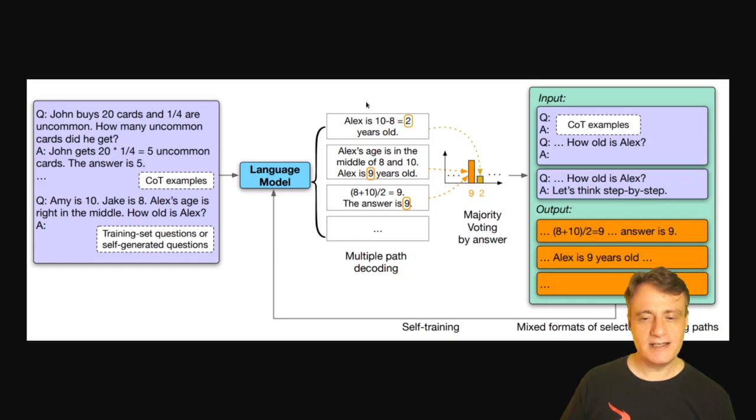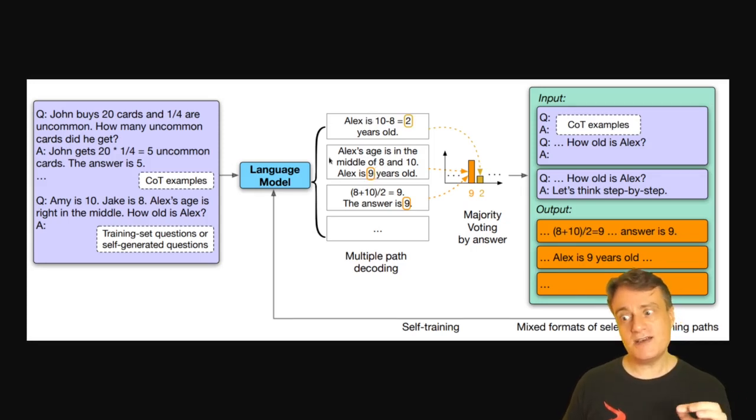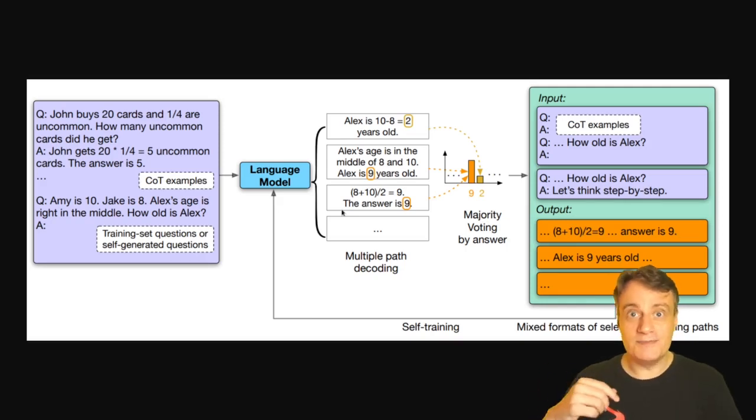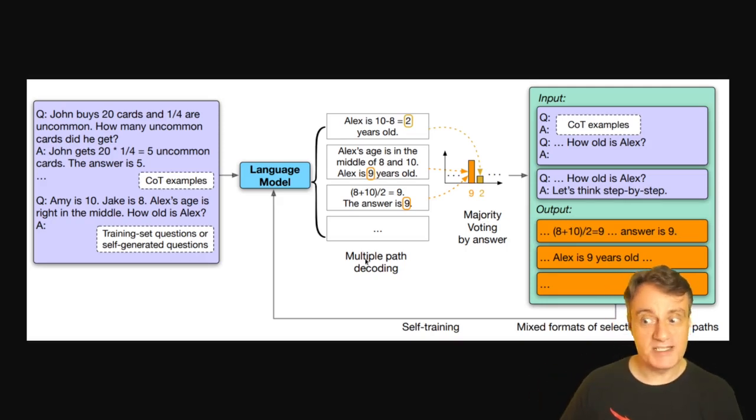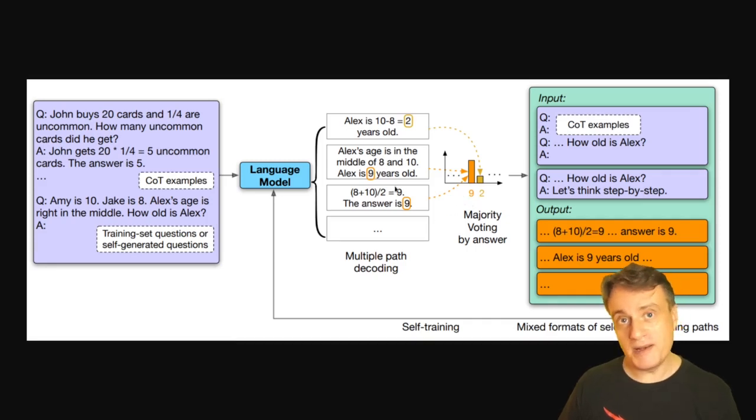So here we've got Amy is 10, Jake is 8, Alex's age is right in the middle. Hopefully it's going to say Alex is 9. Okay, so here it's Alex is 10 minus 8 is 2 years old. Okay, that's not a very good answer. Alex is in the middle of 8 and 10. Alex is 9. So basically here's a whole bunch of different rationales by running the LLM multiple times. This is multipath decoding. You're basically going to say, well, which are the most popular answers? And then the most popular is probably the right answer.